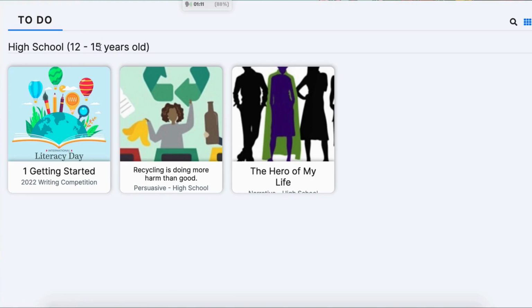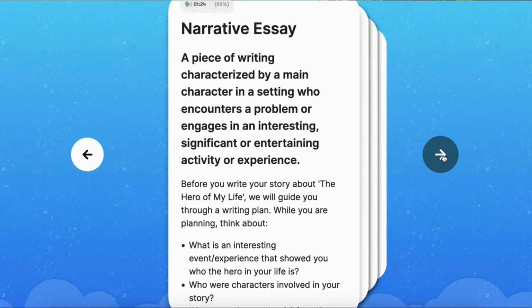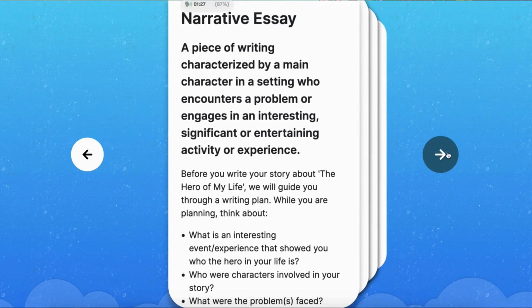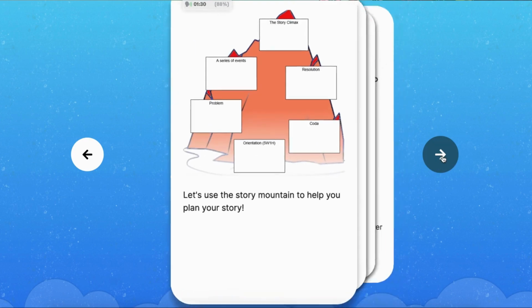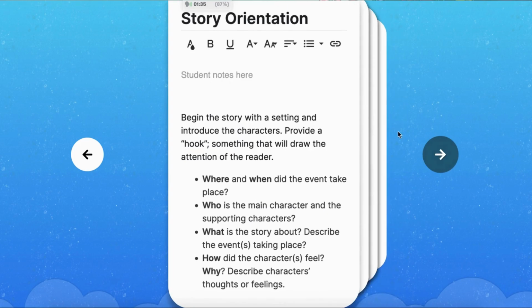So I'm logged in as a high school student at the moment. And today I'm going to choose to write the narrative activity. They can click on it just to have a look and see what the topics are. As the students work through the information on the cards, they can see some information. We have some guidance to help them plan their story. And we have some cards that will let them actually write their story plans.